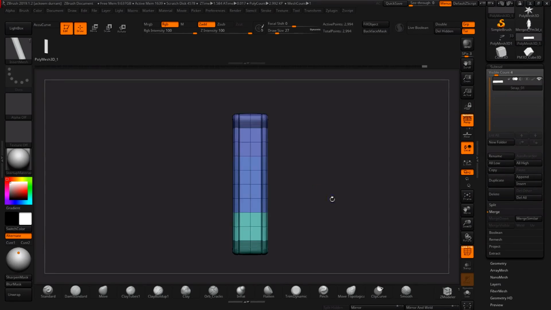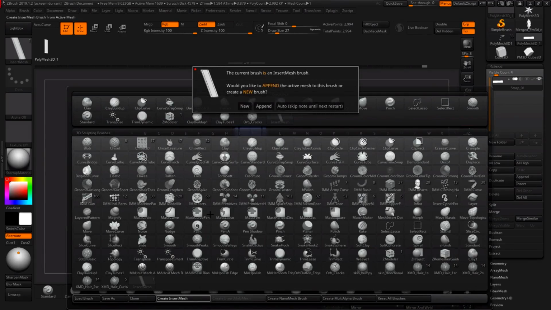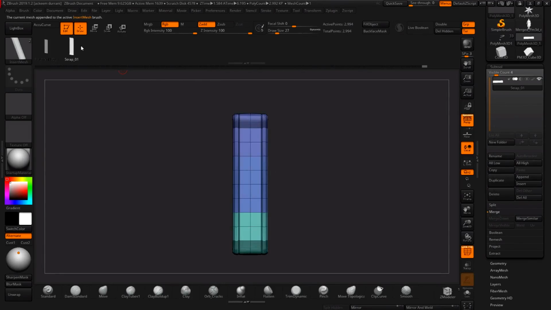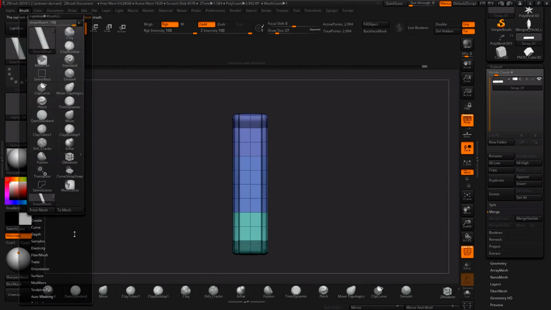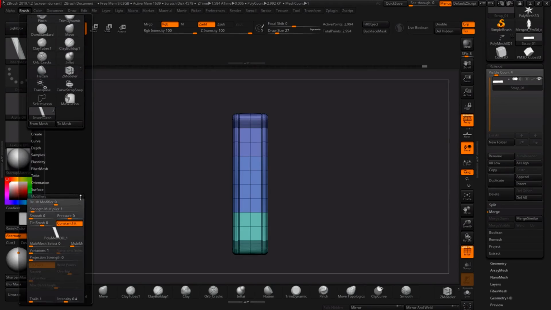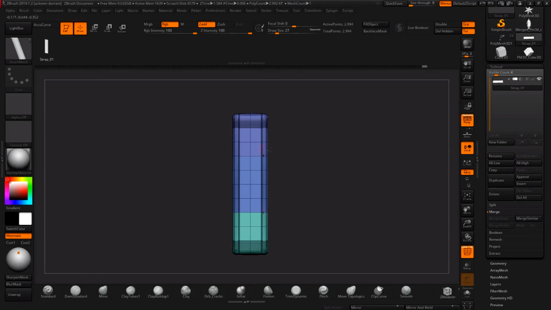Press OK. And now if I press B and go and create insert mesh, while I'm on the new brush that I just created, I can press append, press OK, and now that adds this. So it's appending it to the brush I just created. And I can always go in here, go on brush, create, and then delete mesh. So I can always delete that initial mesh I created. But that's not the important part.